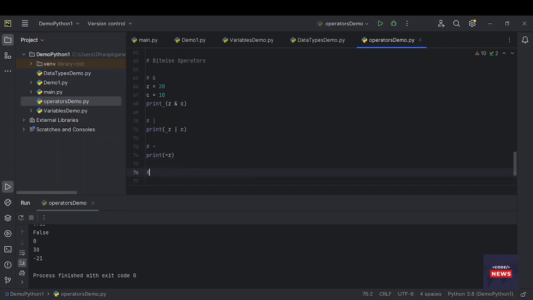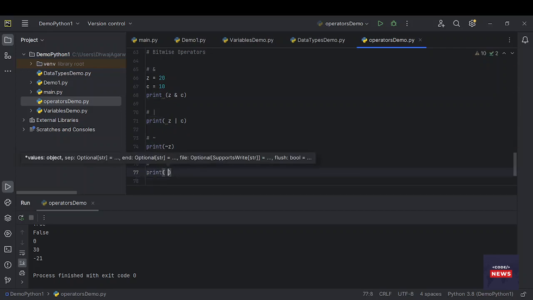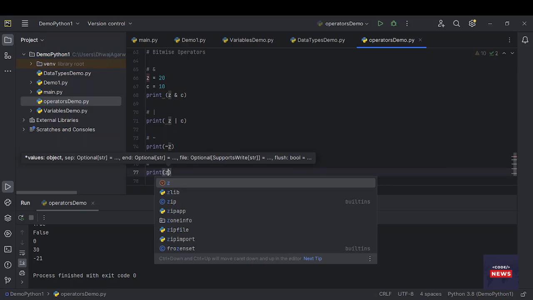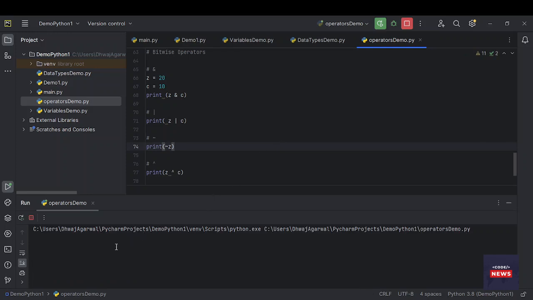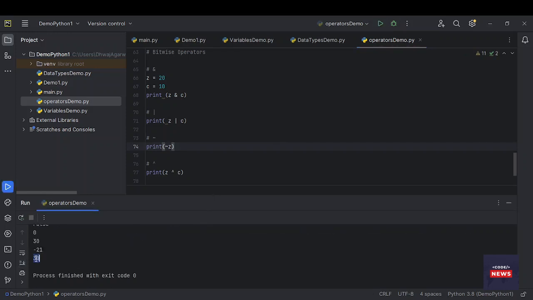Next operator is XOR, bitwise XOR it is called. Its symbol is this one, right? Let's use it. z XOR c. This way we can get the value 30.